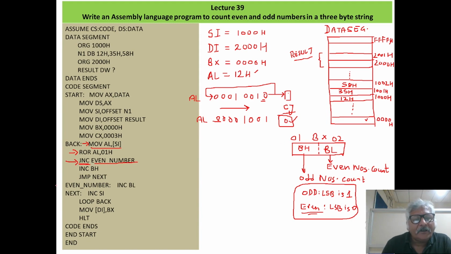The even number label is here, so the program will come to this place only in one condition, when the number is even. So the number is even, so what do I have to do? I have to record this in the BL register, because the BL register will tell me how many numbers are even. Initially the value of the BL register is 00. You can check here, in the BX register I have loaded 00.